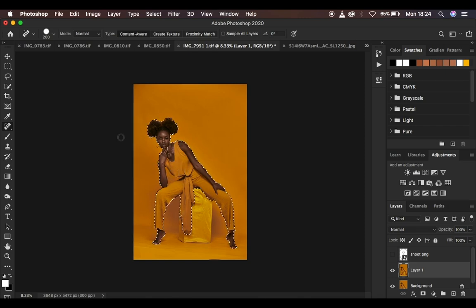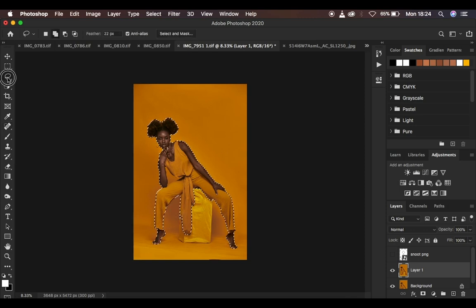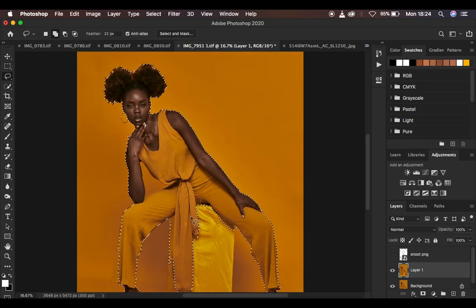What we're going to do is come to the lasso tool and make sure we select this option, which is add to selection. I'm just going to zoom in and add this specific area right here. And if it doesn't add, just click on this other option, which is subtract from selection. I want to subtract this area from the selection because the overall image has been selected, and this area which we don't want to select has also been selected.